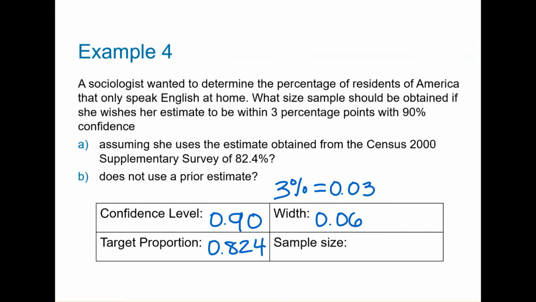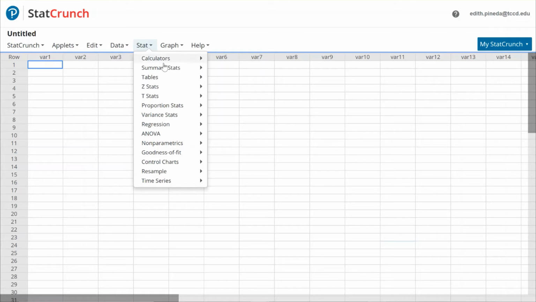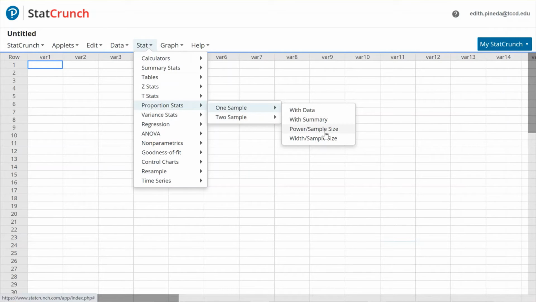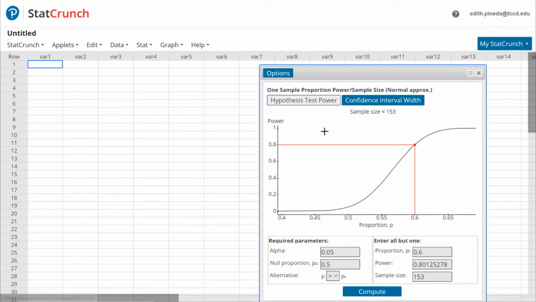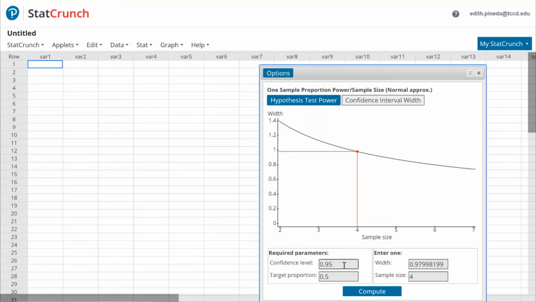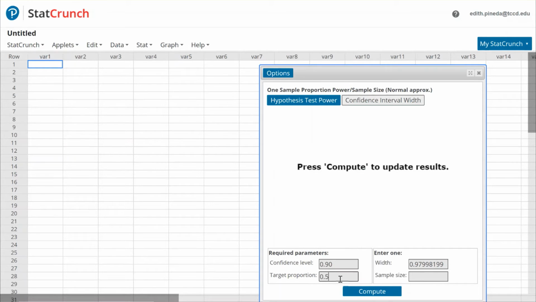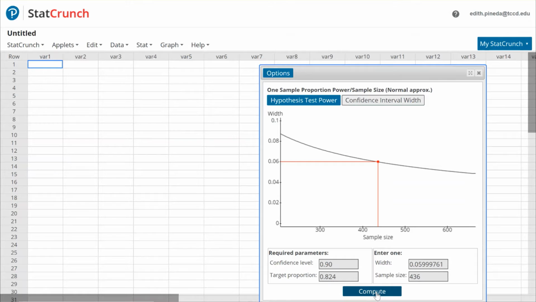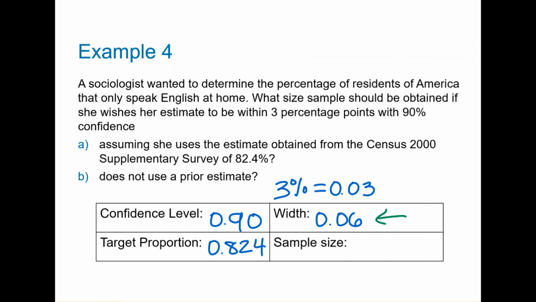Now let's input this into StatCrunch. Let's go to Stat, Proportion Stats, One Sample, Power/Sample Size. Then here you will select Confidence Interval Width. For the confidence level, we have 0.90. For the target proportion, we have 0.824. For the width, we have 0.06. And now press Compute. And we get 436. You will notice that this number here changes, but that's okay. And we get 436 as the sample size.